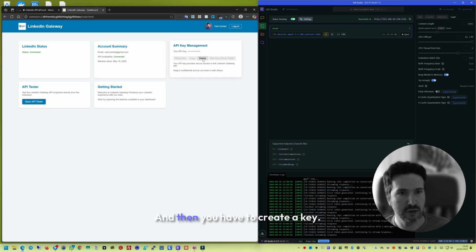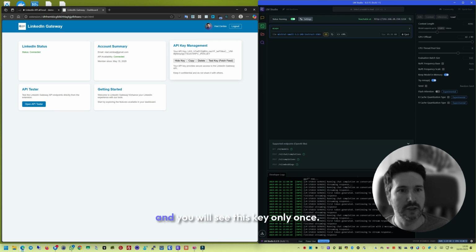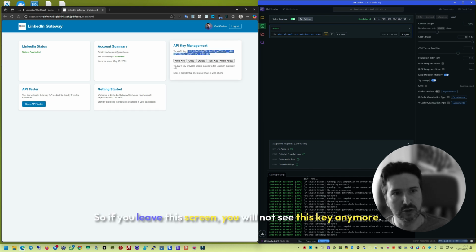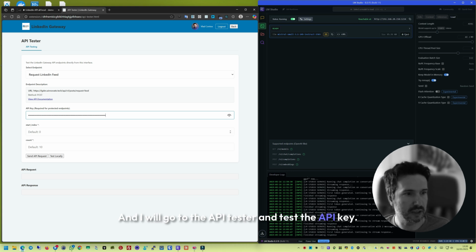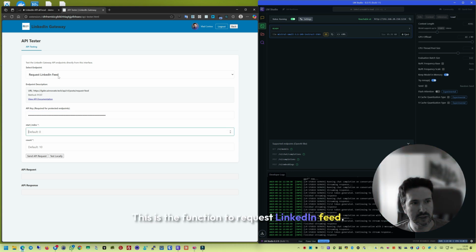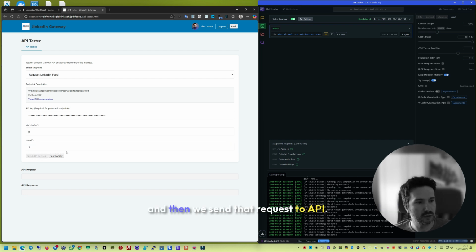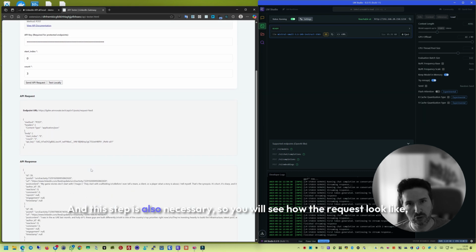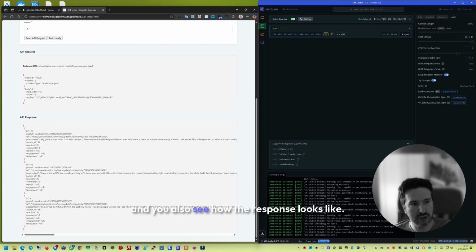And then you have to create a key. You will have this script to generate a new key, and you will see this key only once. If you leave this screen, you will not see this key anymore. So I will copy it now, and I will go to the API tester and test the API key. This is the function to request LinkedIn feed. Let's say we take the 3 latest posts on our feed, and then we send the request to the API. This step is also necessary, so you will see how the request looks like, and you will know how to implement it in your automation, and you also see how the response looks like.